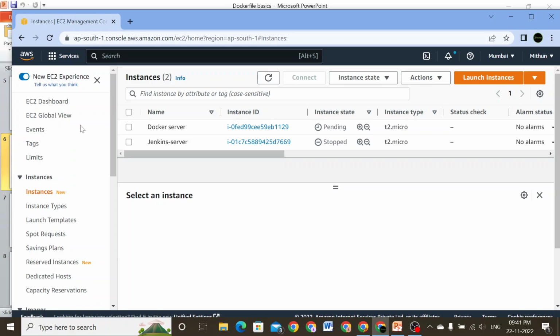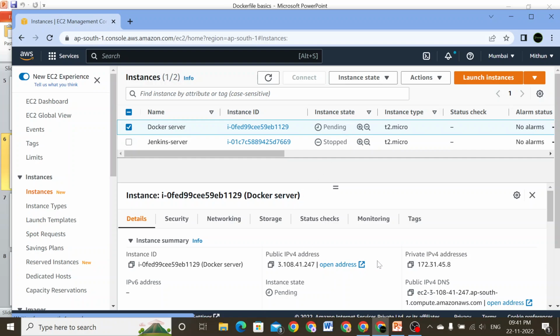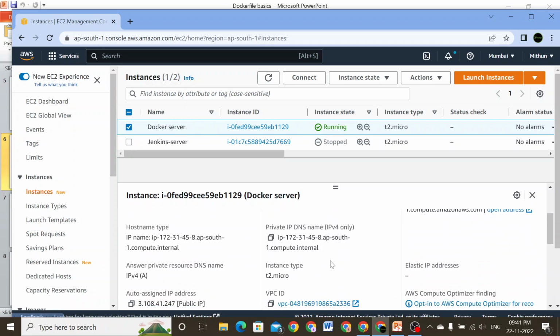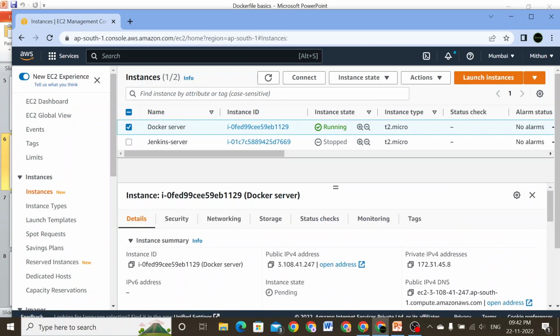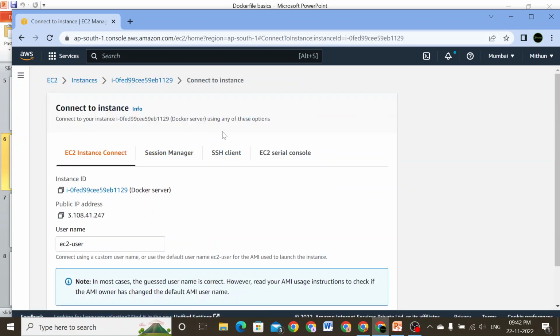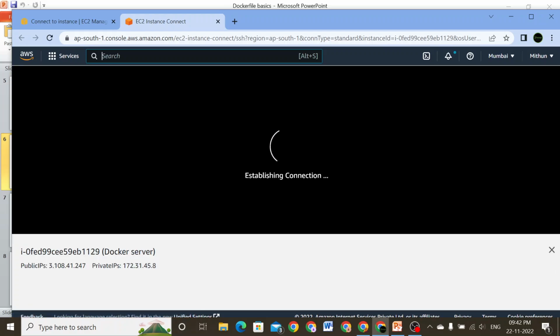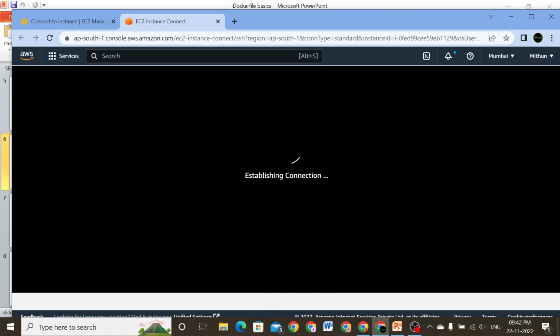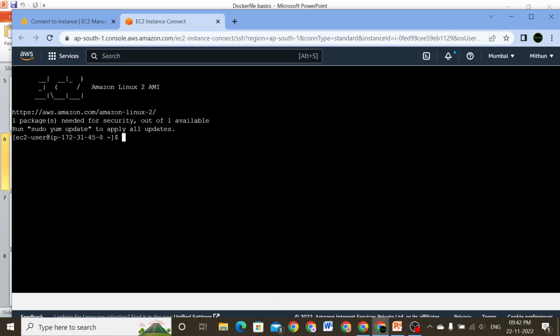Okay, it shows Docker server, it's under process, it's pending. So we'll just wait for a minute. Let's see, it would come from pending to running. Okay, so our EC2 instance has started. Let's go ahead and quickly connect. I'm connecting from the browser mode itself. Okay, so our EC2 instance is ready. I'm getting into sudo su.